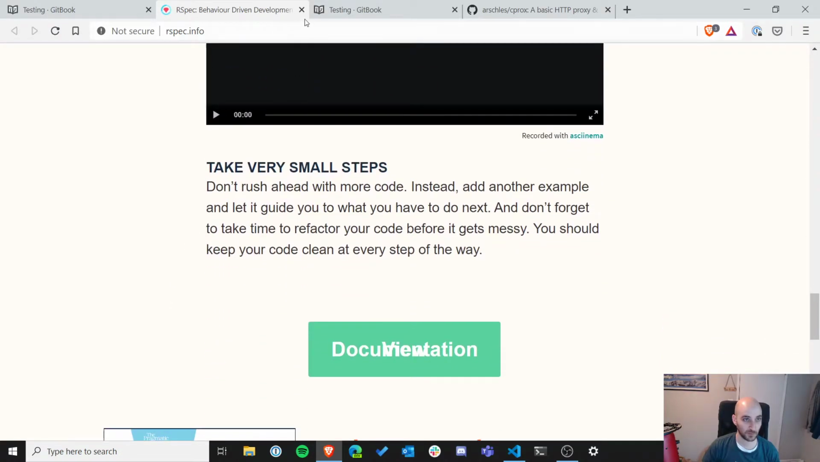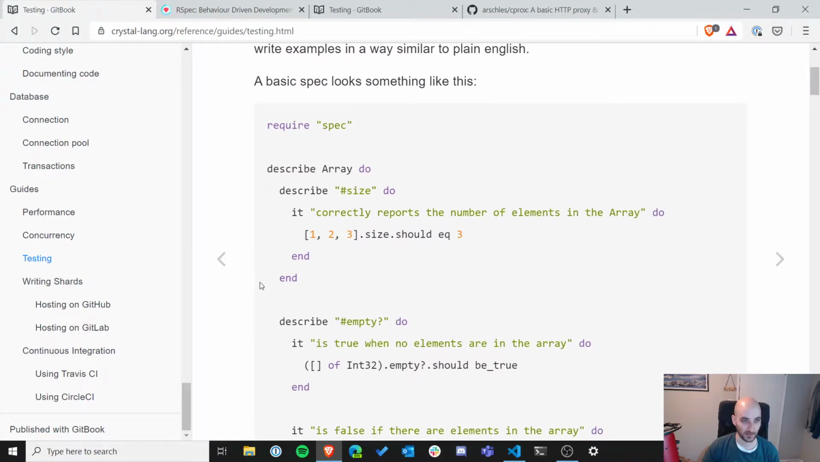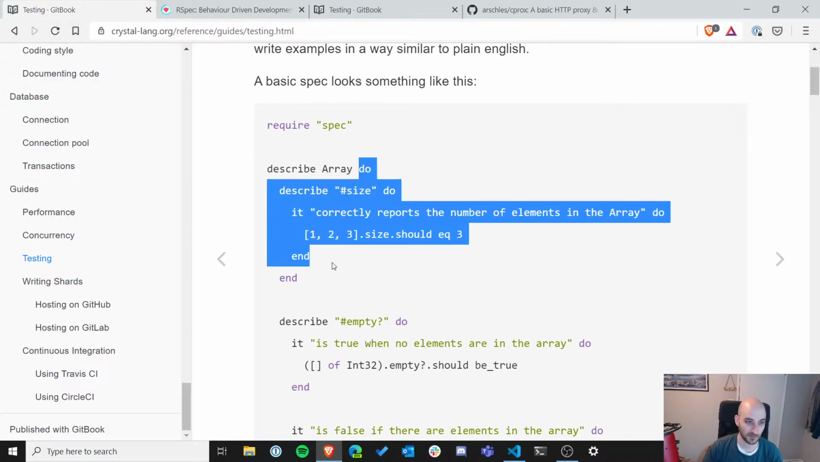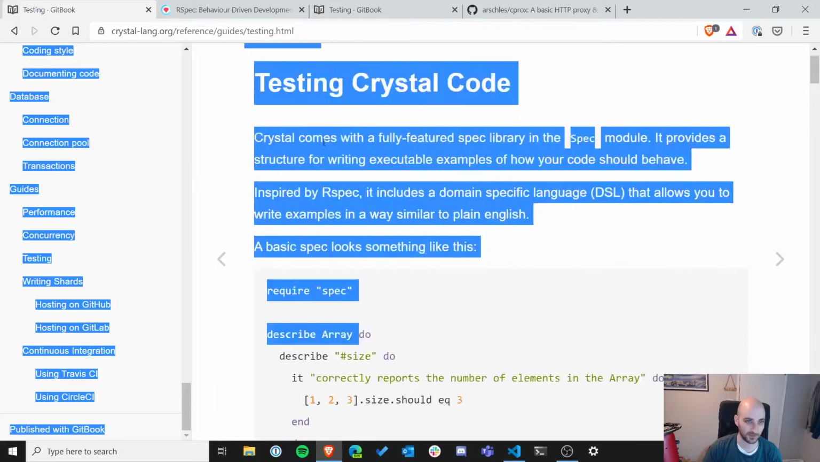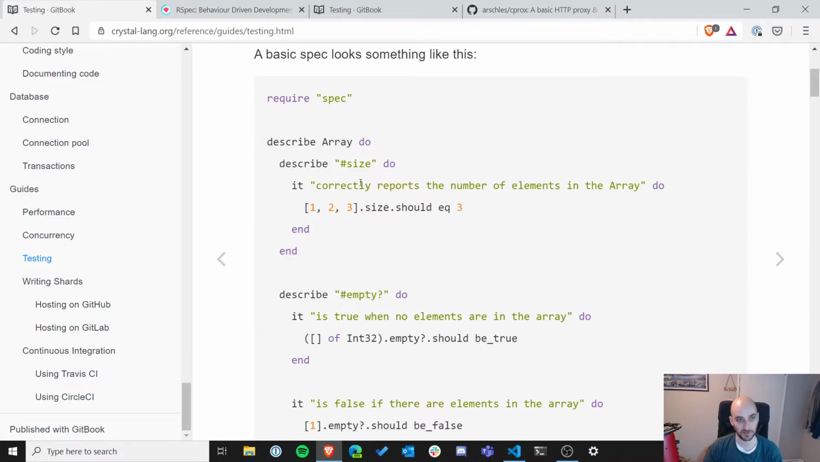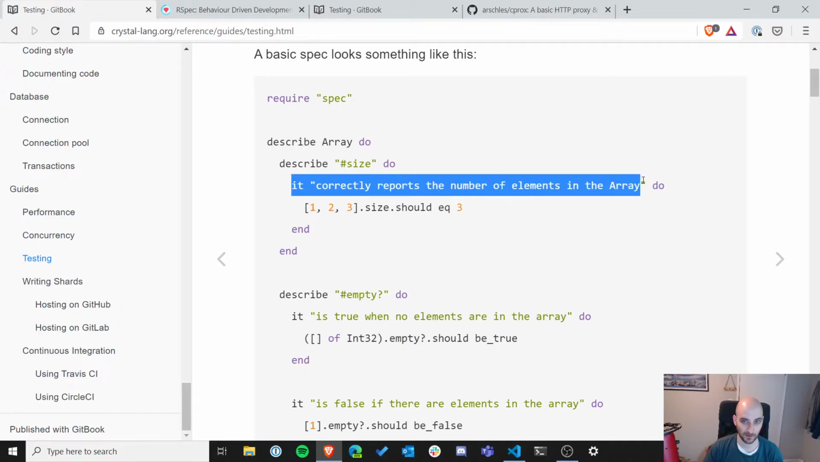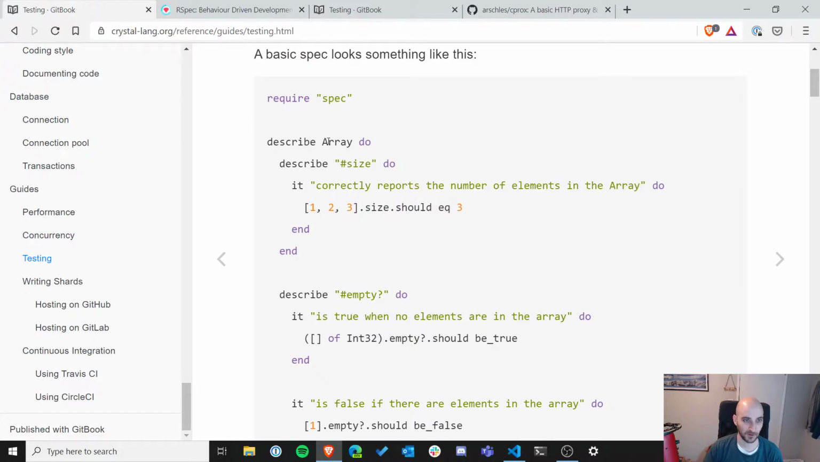But honestly, if you do not do that, you can still most likely understand how this works because it's almost like English. So here, describing arrays, and then do this, all of this stuff. Well, you get the idea. Do all of this stuff when you're describing what an array should do. And then describing what the size method should do. Honestly, how could this be any clearer? So, the size method on array correctly reports the number of elements in the array. I saw that and that was my research.